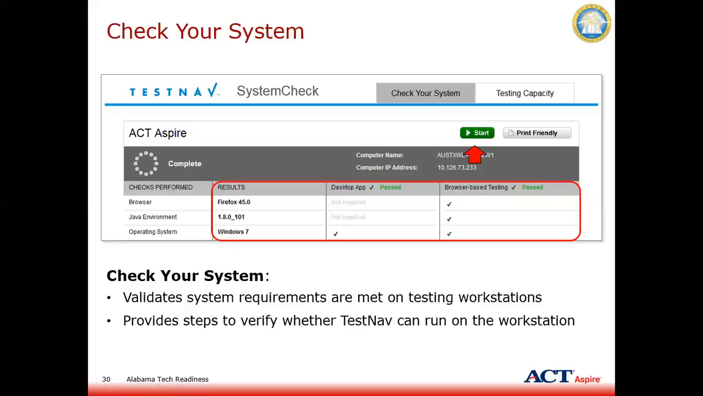You don't have to have the browser and Java going through updates and having to account for that. As a backup, though, we do have the browser-based testing. So on this workstation, I'm good to go. It's checked just the operating system for that desktop app. For browser-based testing, it is going to check the browser and the Java environment as well. In this case, we were successful. We have our green check marks and we passed.